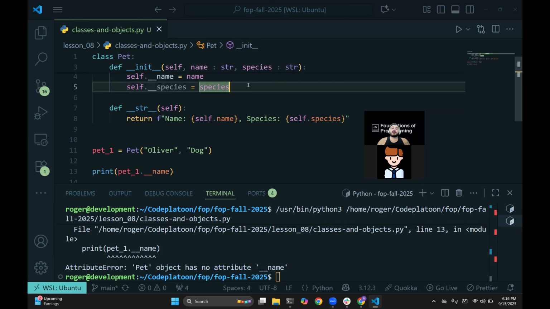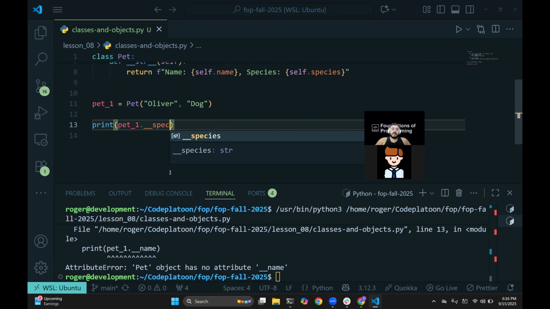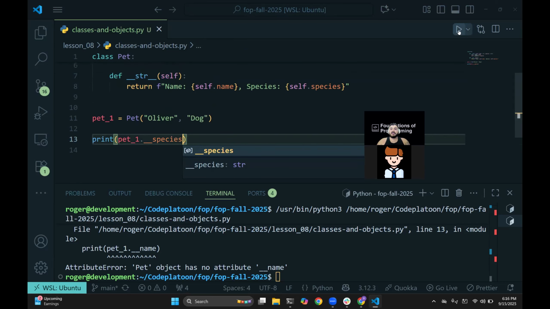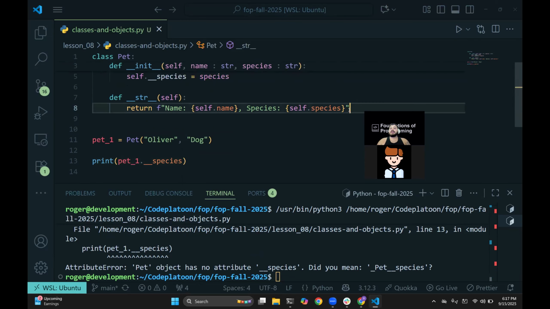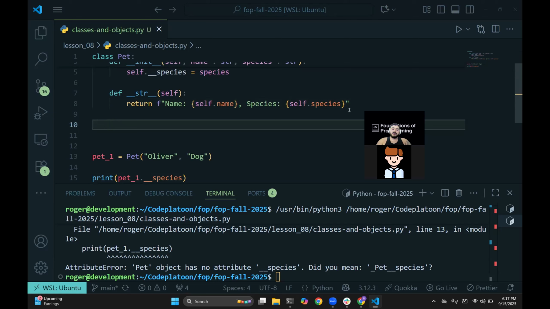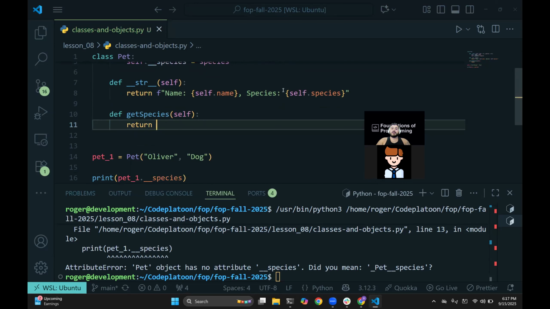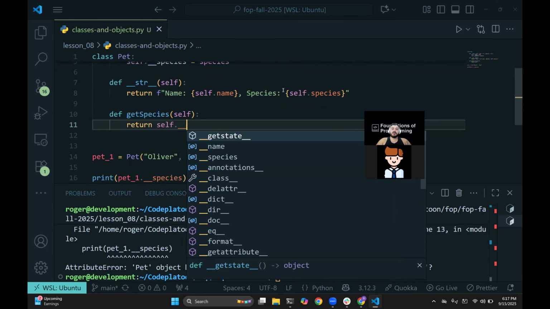Well, let's say right now species is private, so I can't do something like pet one species because it's going to give me an error. It says it has no attribute species. So how do we get that? Well, we use what we call a get method, which was supposed to come later in the class, but I can answer it now. We can say something like get species, where we just do something as simple as return self dot underscore species.